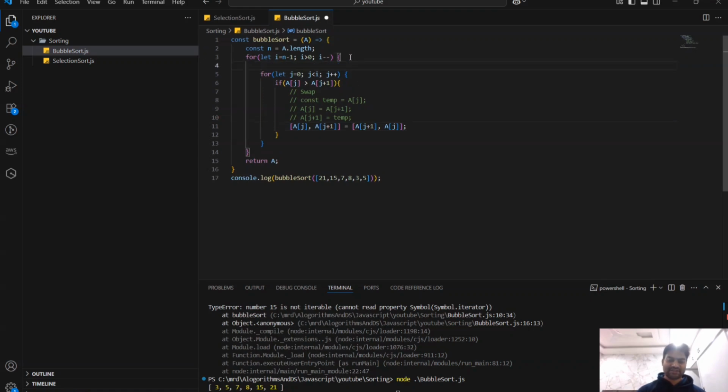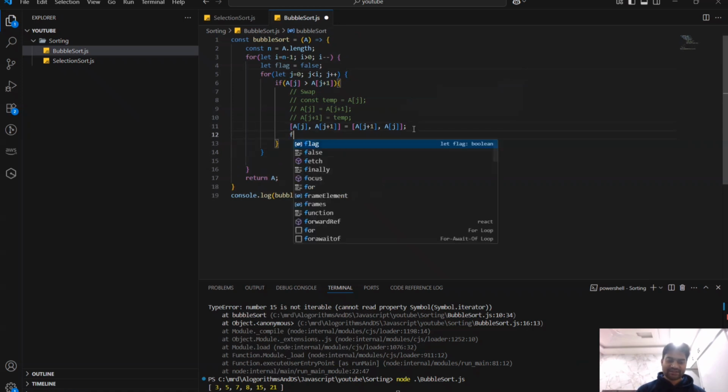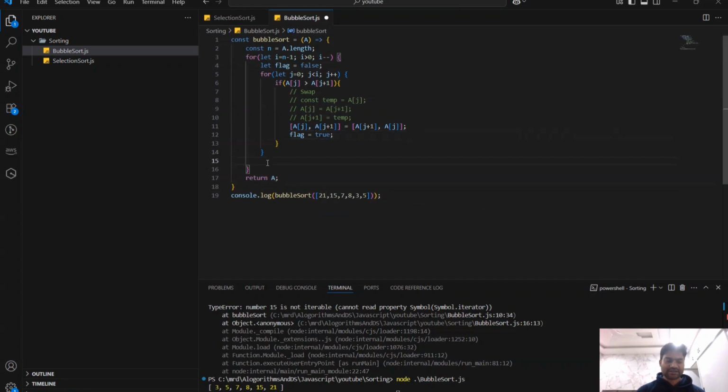So what I will do, I will create a flag, maybe let flag equal to false. Then at the end of here, once the swapping is done, I will simply set it to true. So if the flag is not true, if swapping does not happen, then if flag equal to false, then we will simply break. So I will execute and see.